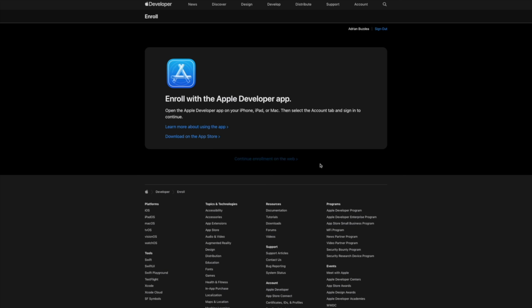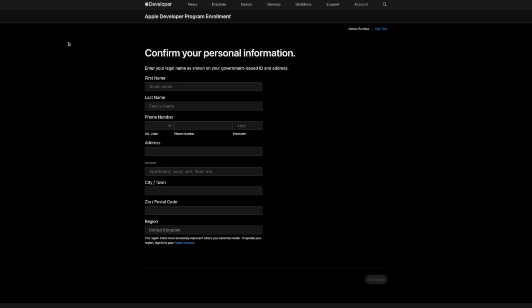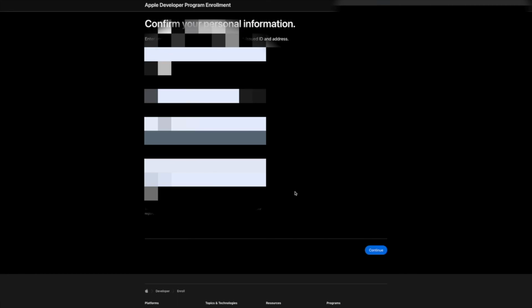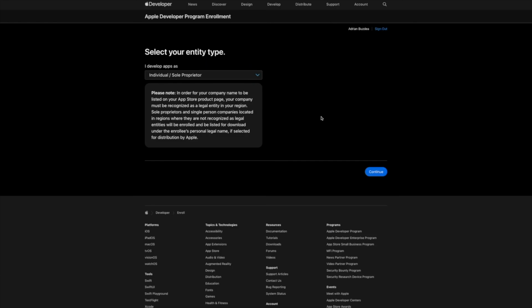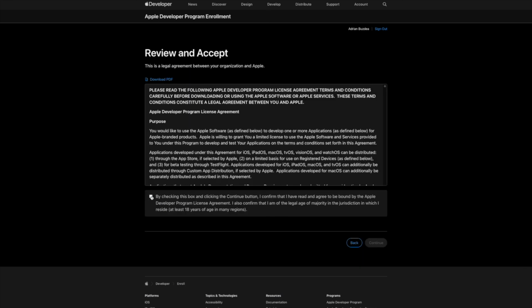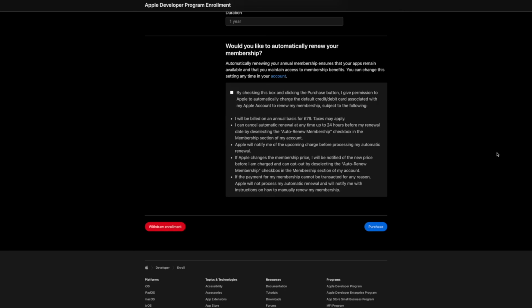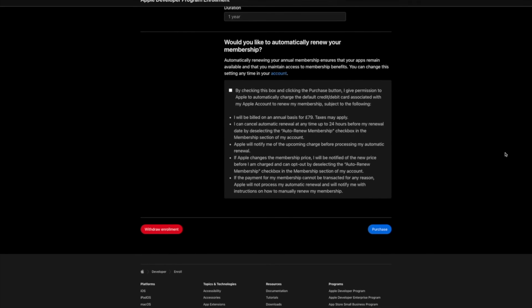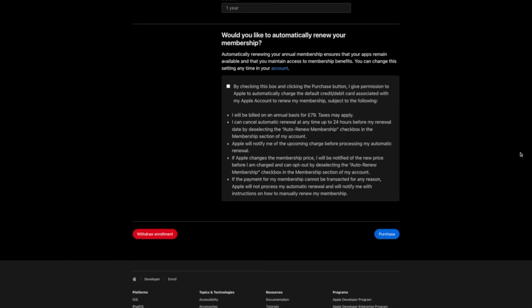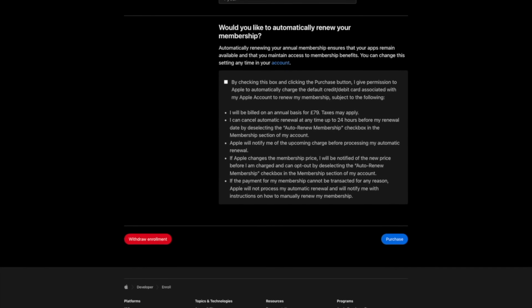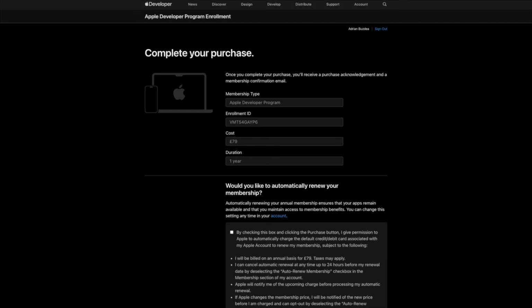It will take you here to confirm your personal information. You put your information here until the button goes blue and then you hit continue, and here I hit individual/sole proprietor and then hit continue, and here you need to check this box and then continue. And as you can see, this is the page where you need to pay, but you can just exit this one and you're good to go. You don't need to pay, so do not press the purchase button, just press the X.